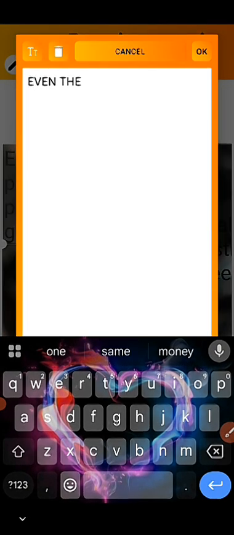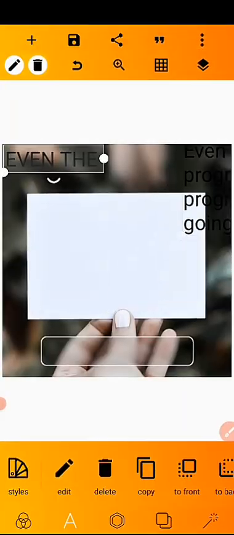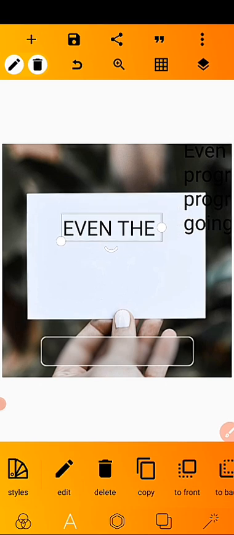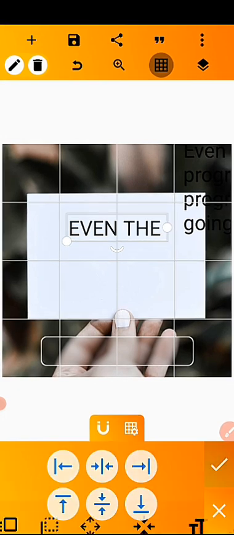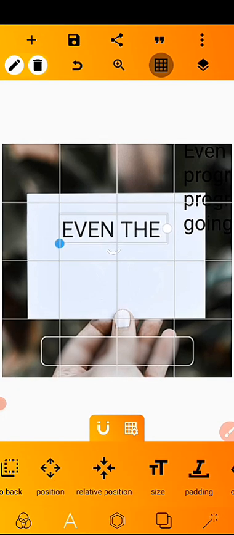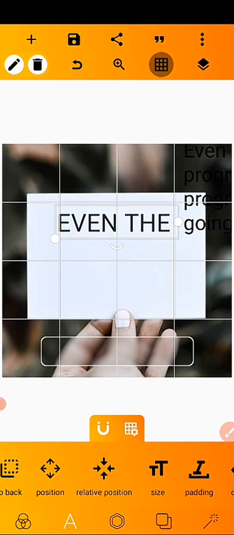And make it capital letters when you're using it. So now we're going to centralize it using grid lines. This is where the grid lines are, so you tap on them and make sure it is centralized. Okay. You can use it to position it however you want it to be. So I'm just going to increase the size to this.